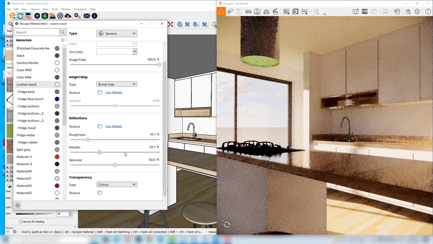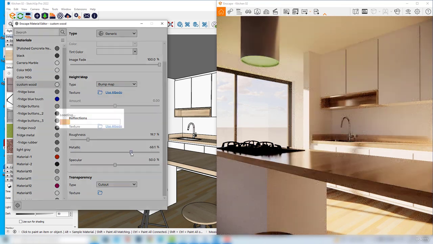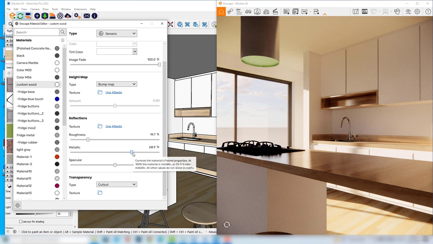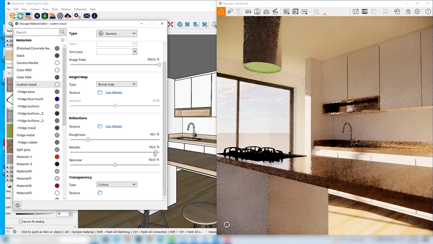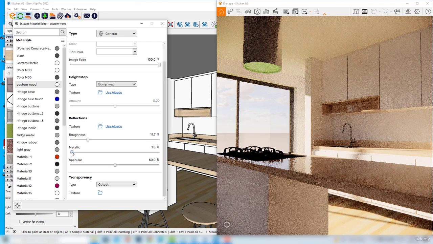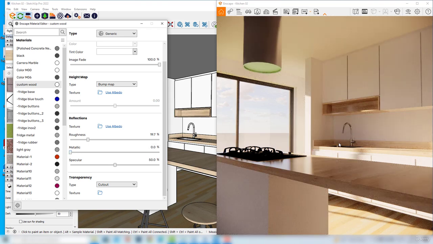So just for testing out, I will drag this slider to the right, and you can see that now the reflections are even stronger, but now this wood starts to resemble some kind of metallic material, which is not my intention here. So I'll basically drag this to the left until I get back to the former result.